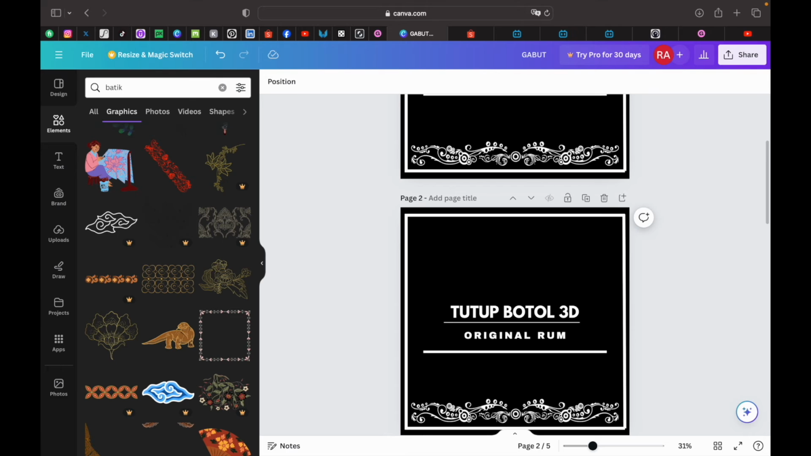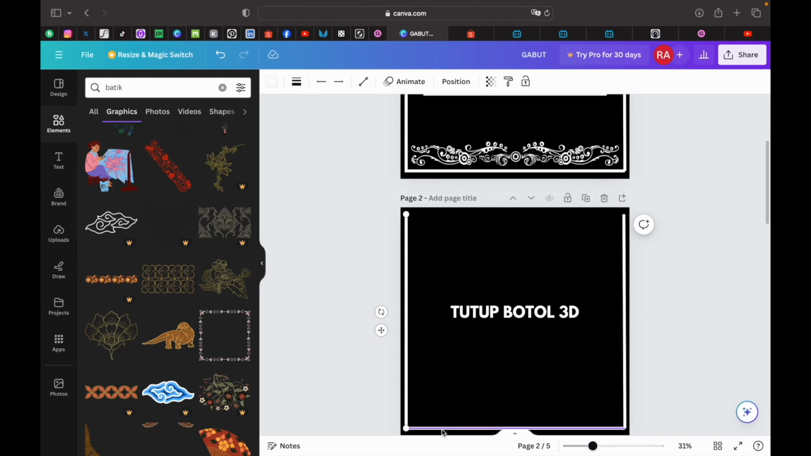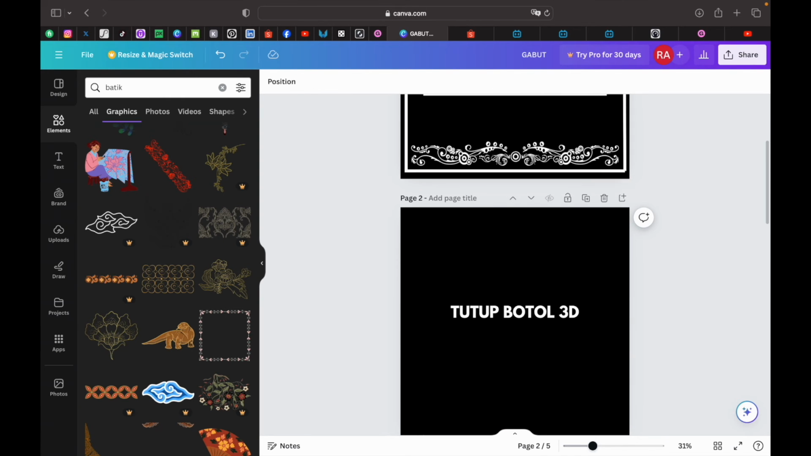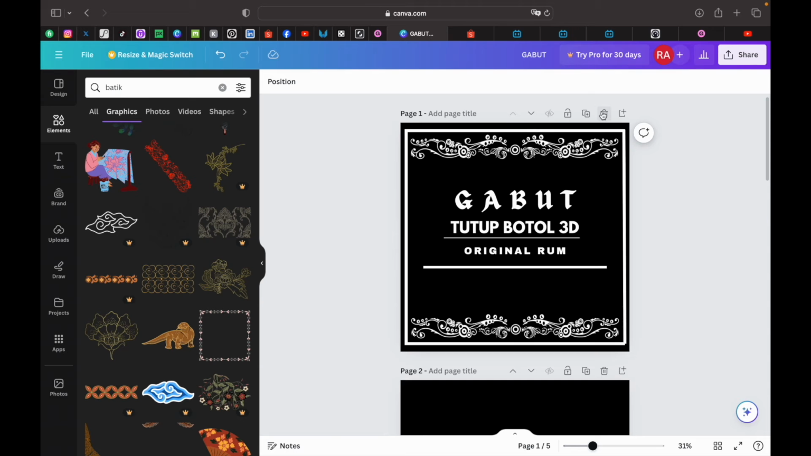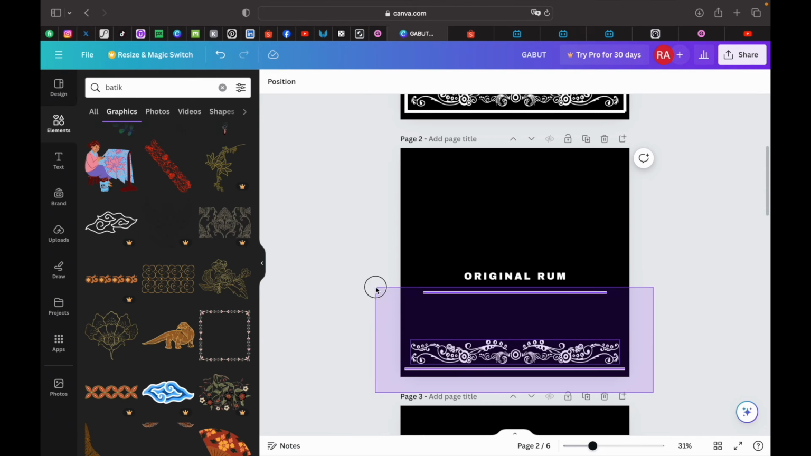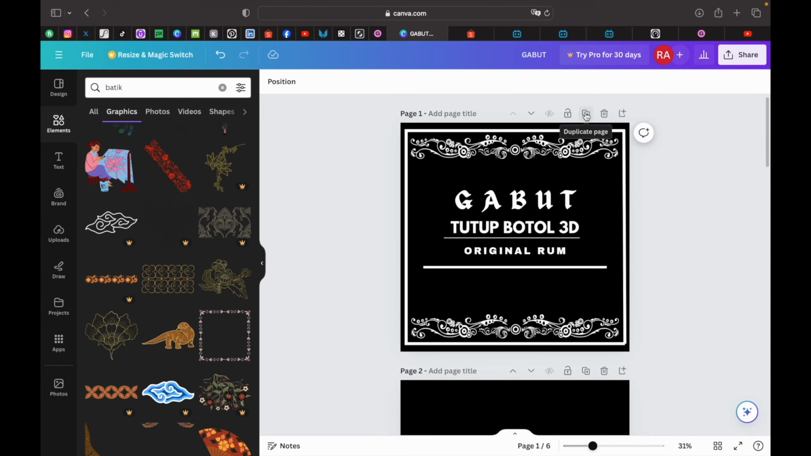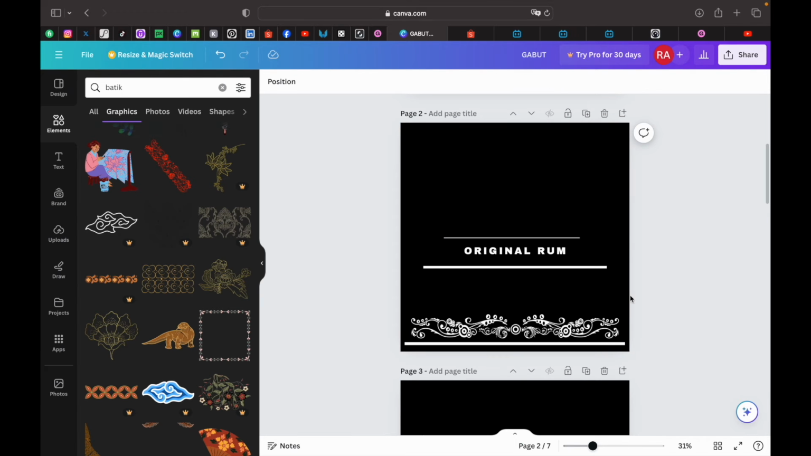We're gonna delete all of this, except this text. Like this, and duplicate again. Select like this, delete, and delete. Duplicate it again. I guess just like this.